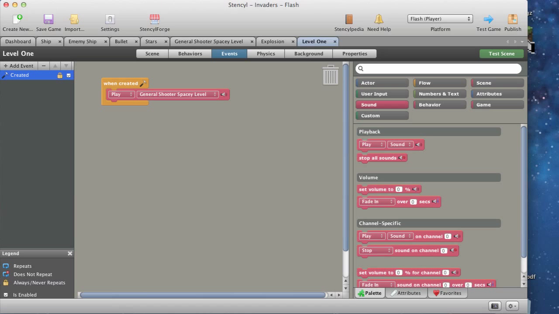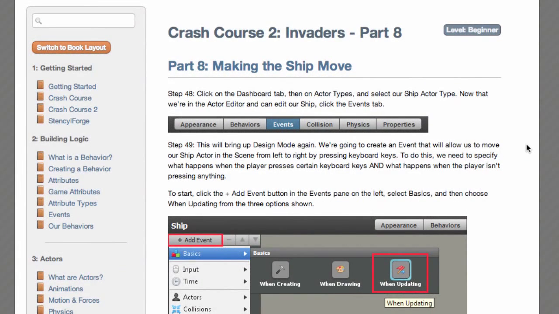We'll get to use the explosion sound effects we uploaded earlier when we handle the destroying of enemy ships. And now it's time to move on to an event that will let the player move the ship using keyboard keys. Okay, good. So it's gone to part 8. Part 8, making the ship move.